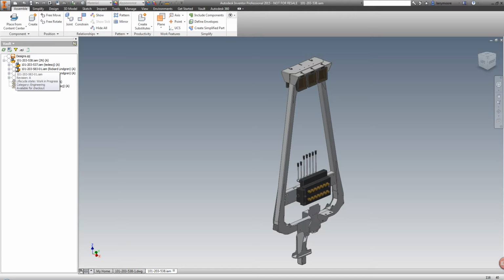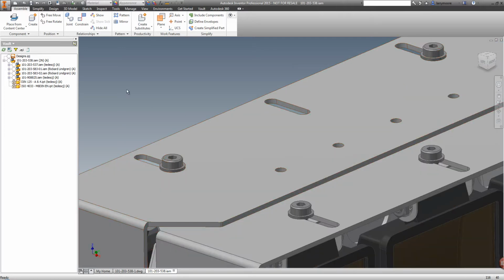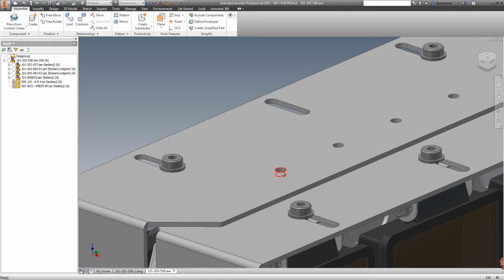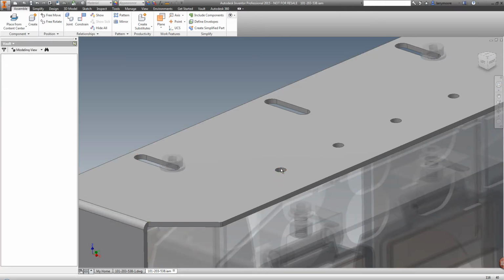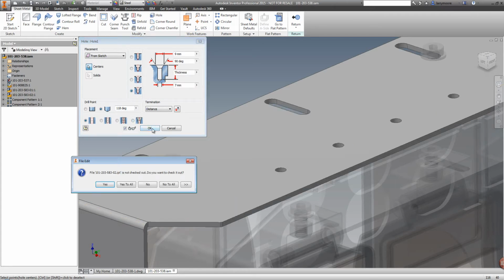Let's look at the Vault view now that we are in the assembly. How did this assembly file get checked in? Well, if you check in a drawing, then all of the associated files automatically get checked in as well. Let's make a change to one of the components and see what happens. We change from a drilled hole to a countersunk hole.